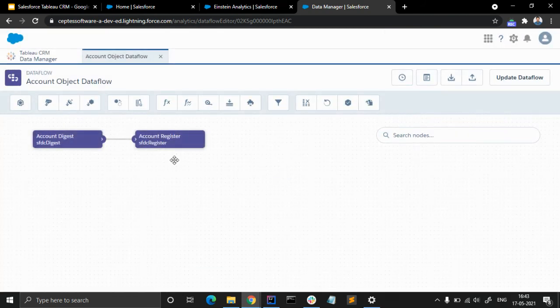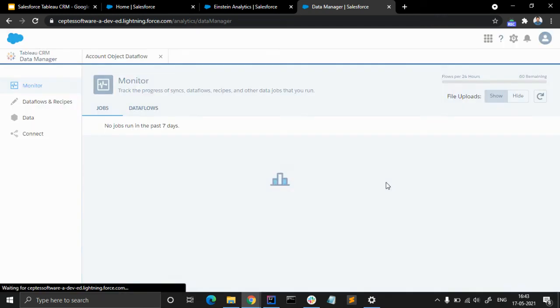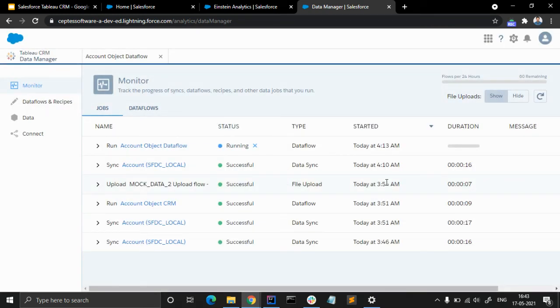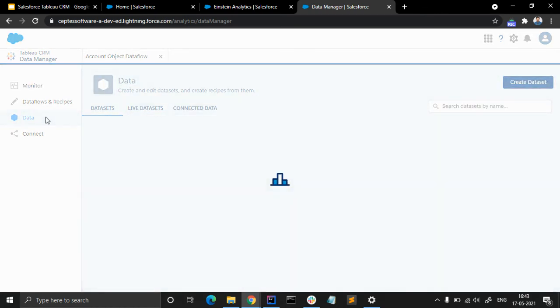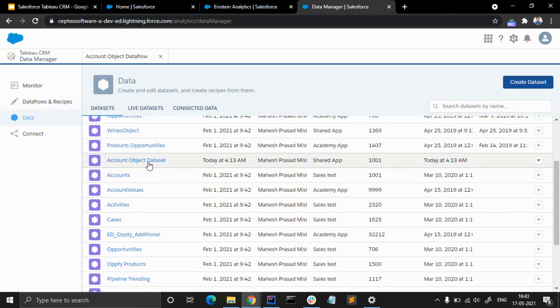You can see the data flow is created, and now the next step is to update the data flow. Then we can go to run data flow, and it will redirect us to the data monitor. So we can see the data flow is running, and it's successful. Now we can find the data here. You can see account object dataset. It's showing it's in the shared app.